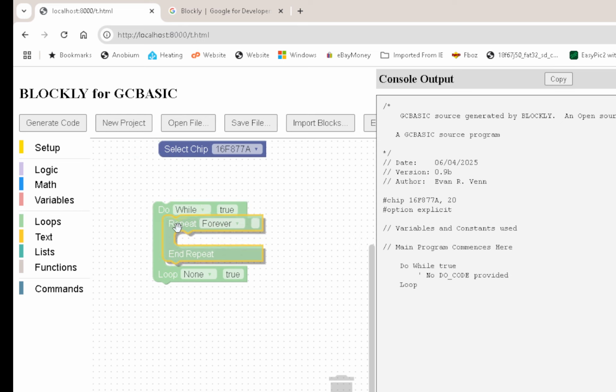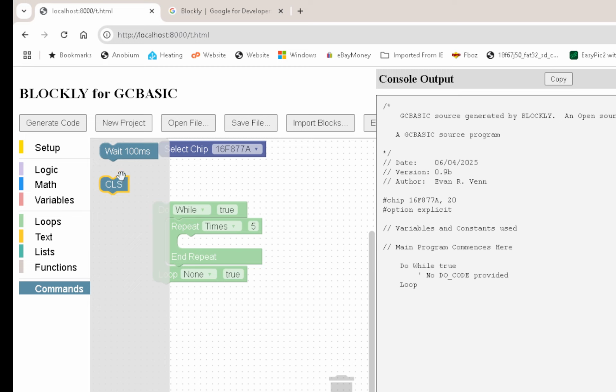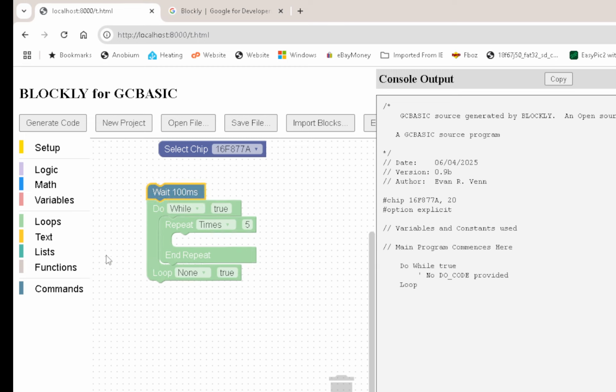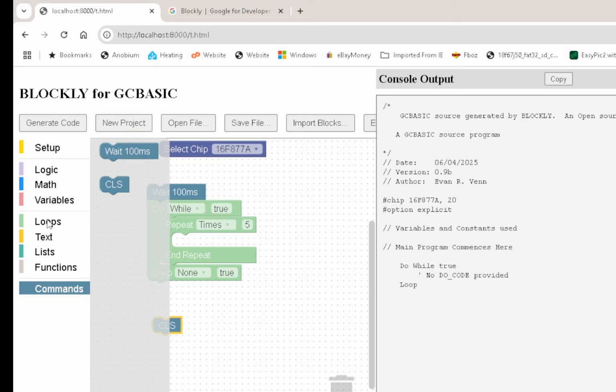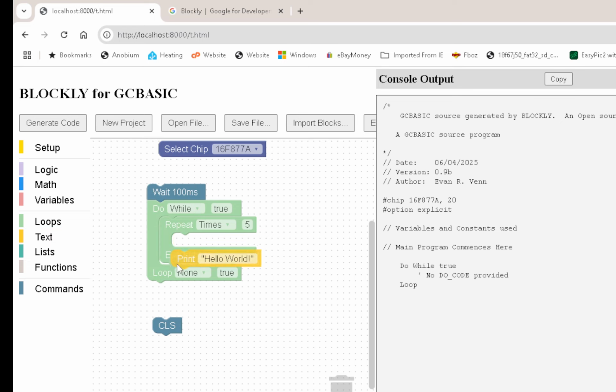Let's do a repeat. I can do a repeat forever, or I can say repeat number of times. I'll do it 5 times. What I'm going to do is I'm going to put a wait in my code. I'm going to put a clear screen down here, and I'm going to put some text on the screen, print hello world, and I'm going to do that in a little block. Look, I've got a little block of it, and I can say hello world. Oh, let me just duplicate that.